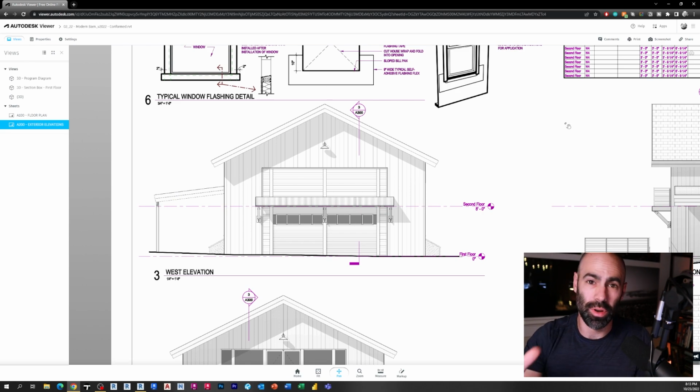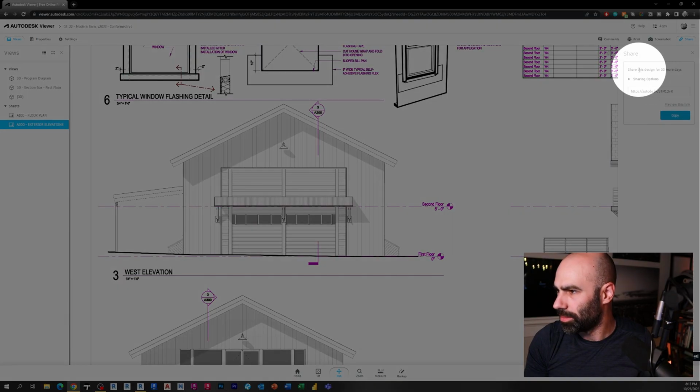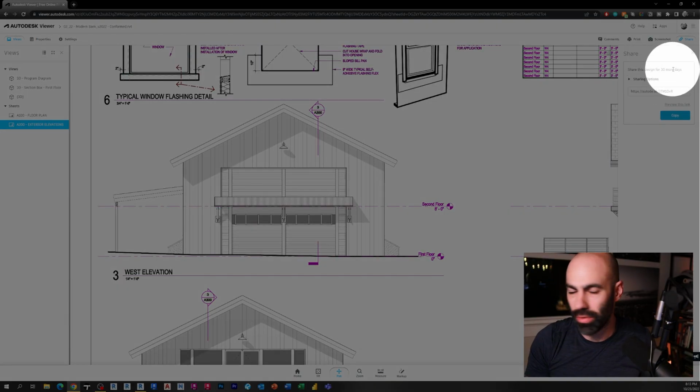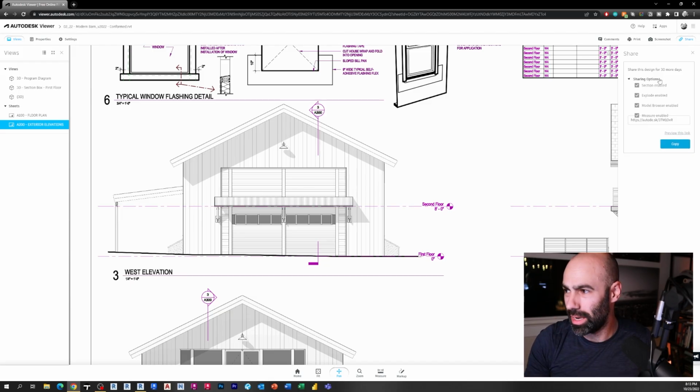But what I'm gonna do is pretend to be the client. So I'm gonna actually click share, and I'm gonna take this link. What you'll notice first by default is that it says share this design for 30 more days. Basically you have 30 days, you'll get a warning before it expires and you can re-up it. I don't know how many times you can do that, or if you can do that forever. I'm not really sure, but for the most part, it's 30 days at a time.